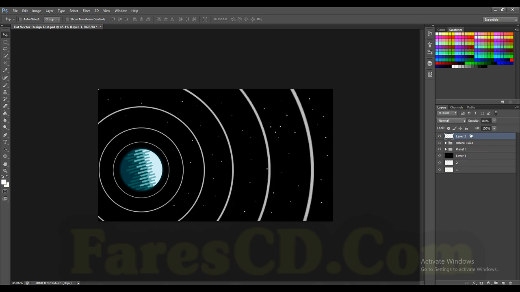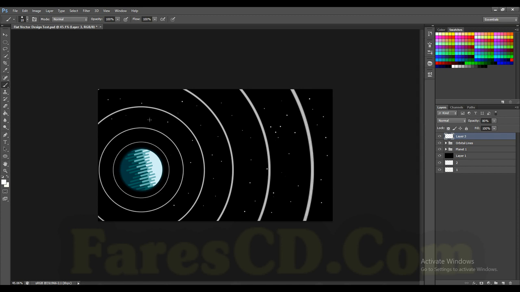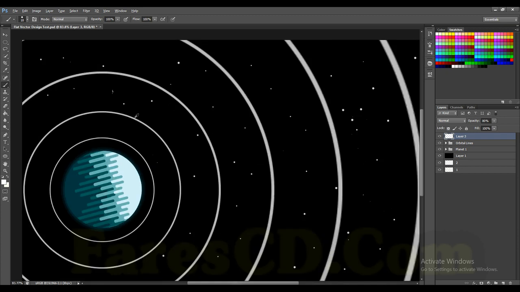Again, at any point of time, if you want to add more of these stars, you can always take the brush tool, select white, and make sure these two properties are on. If you want this, you can keep it on, and it can just again go over and start off with the selection.